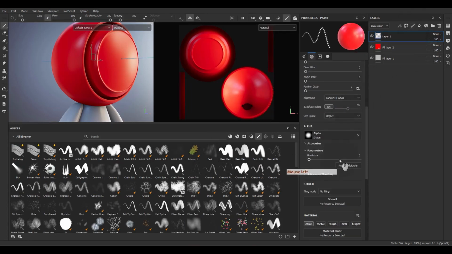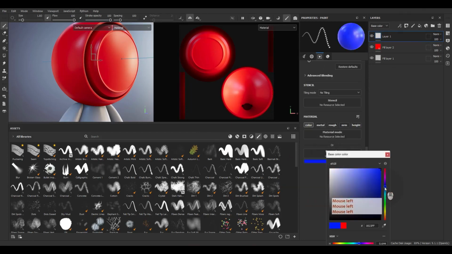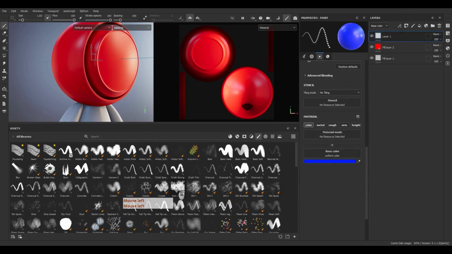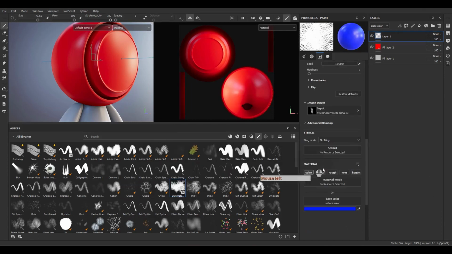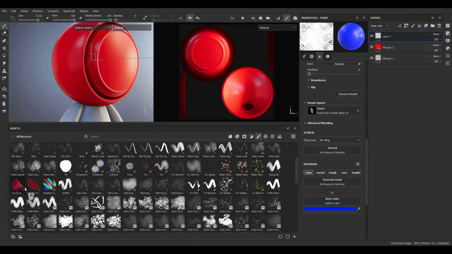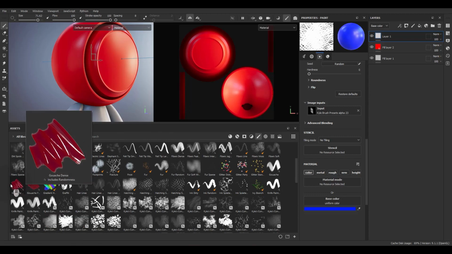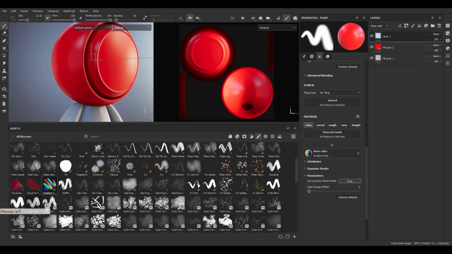Let's create a brush and let's change the color. And for example, I'm going to use dark hatcher. And as you can see, it's not changing my material when they are pure white. And when the thumbnail is colorful or they have their own material, when you click on the brush preset, your material section is going to be changed. Okay, so for example, gradient hue.